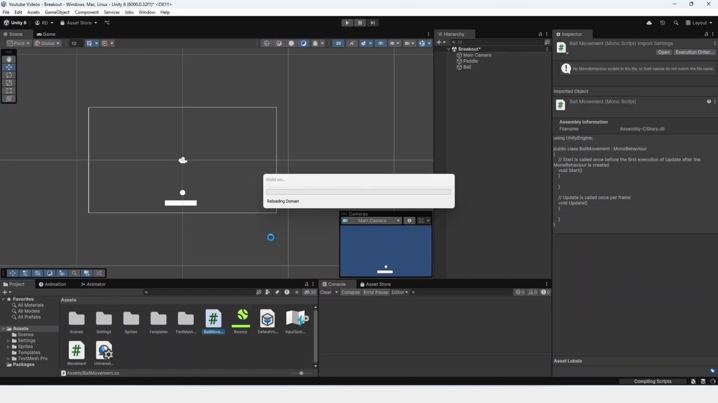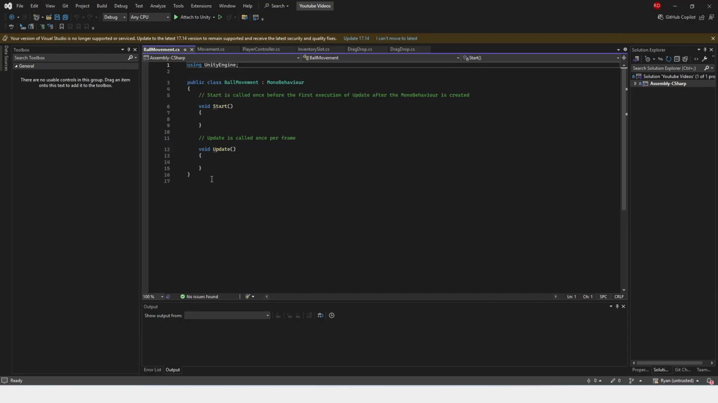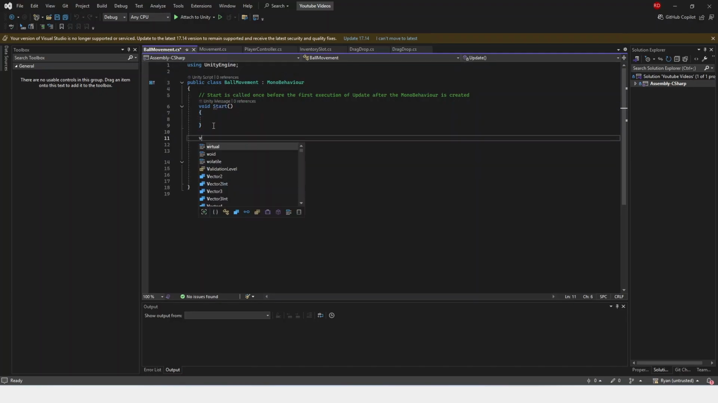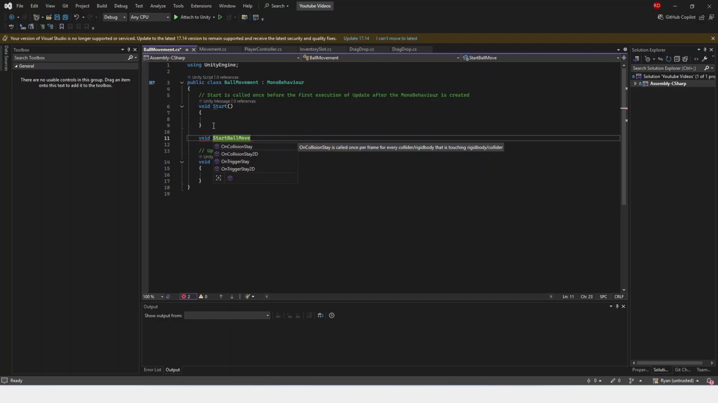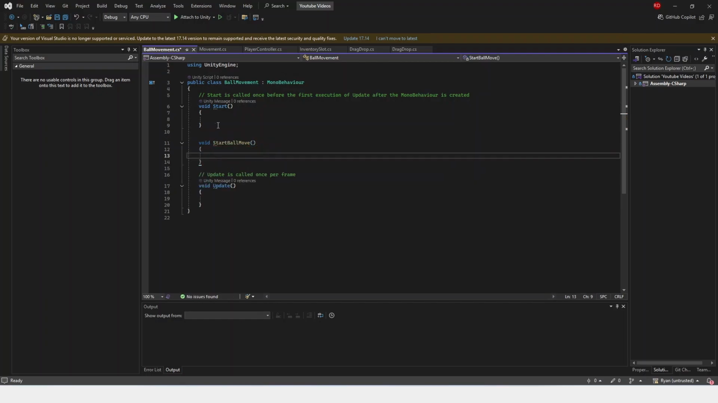Now inside of this script, inside of start, I'm going to call a method that I haven't created yet, so I'm going to create it. It's going to be a void, and then this method is going to be called StartBallMove. This will send the ball off in a random direction. So I'm going to call StartBallMove right there.